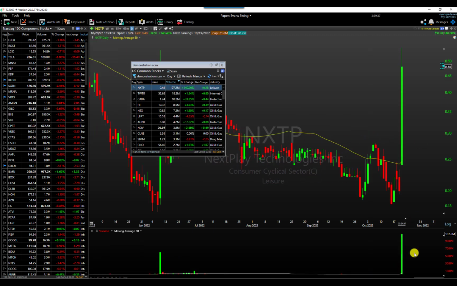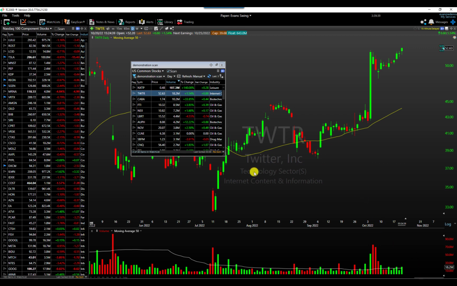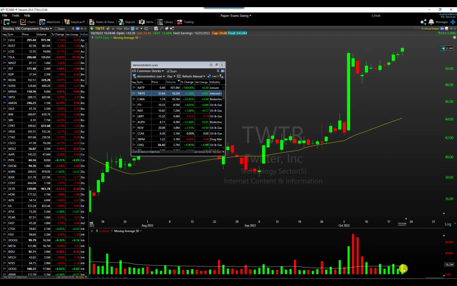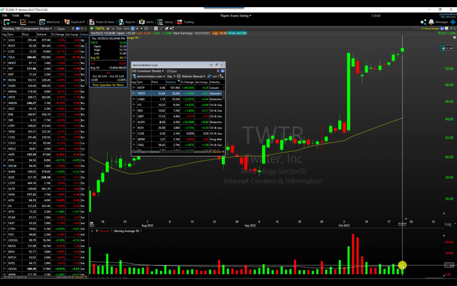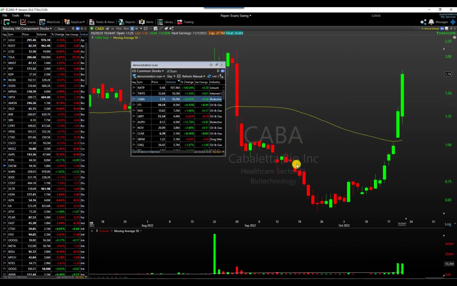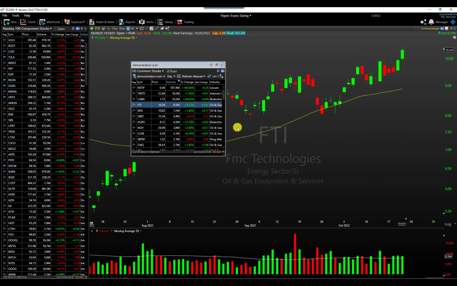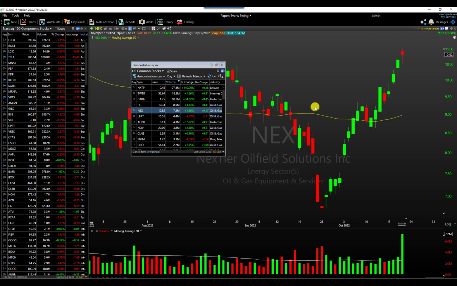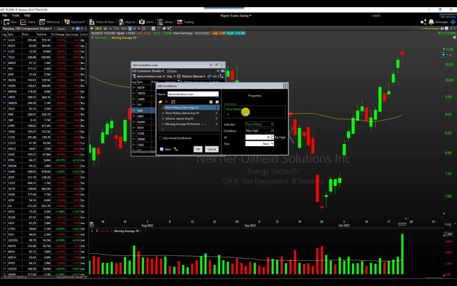Okay, we got an NXT up. This is clearly a heavy volume day. Twitter today, okay, so 30-day high above the 50 SMA, and take a look at this. It is above the average 50-day volume. Same thing with Kaba here, same thing with FTI, so on and so forth. These results look accurate to me, and that is how you can build a scan all through clicking on the options that TC2000 has built in for us.